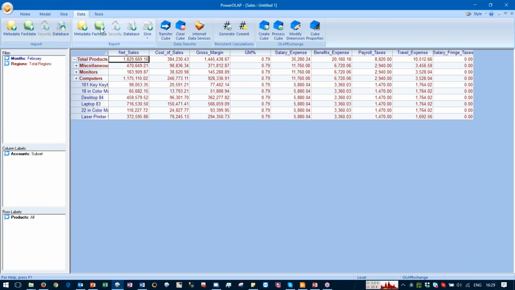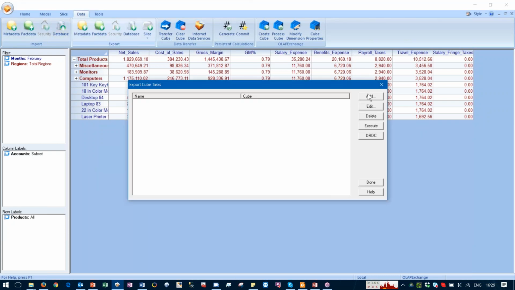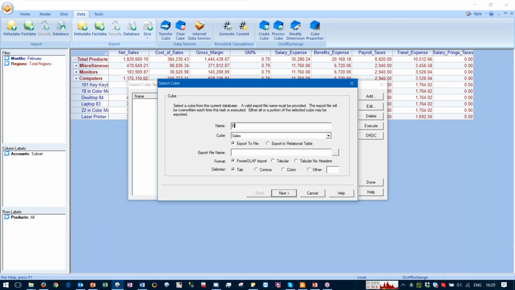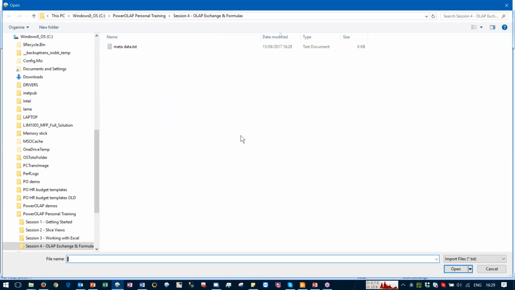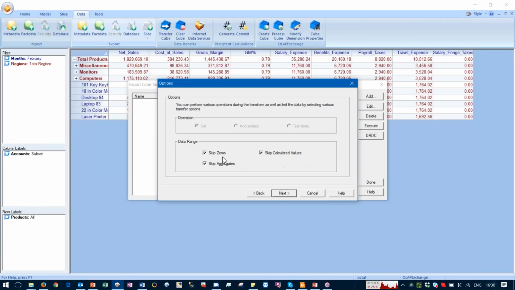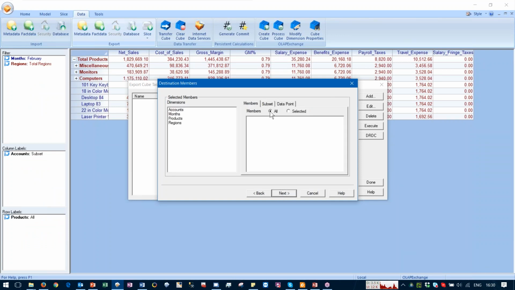And then the fact data I'm also going to export. I'm going to create a task to export. I can schedule this task so that I can do it even at night without somebody looking at the process. We're going to call this fact data. We're going to skip zeros, aggregates, and calculated values, so it's only going to export the values that were imported from the Access database.